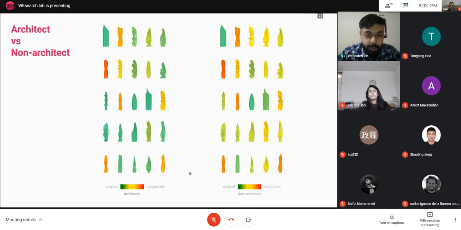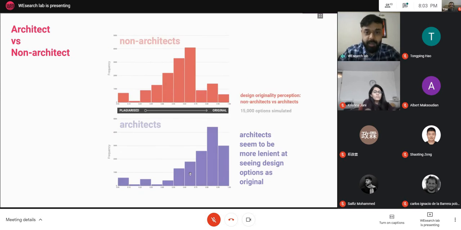doubtful about the originality of an option, or in other words, architects tend to be more lenient in categorizing a design variant as original or as far away from being plagiarized, which of course through various means, which we're going to cover in the last day of the workshop, we can quantify and generate graphs to communicate that idea. So we'll go through these slides again in detail when we dig into this particular exercise.